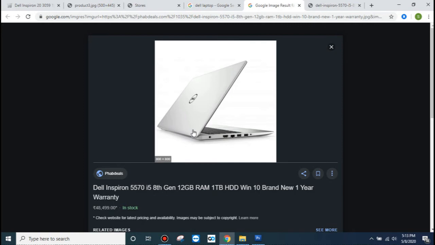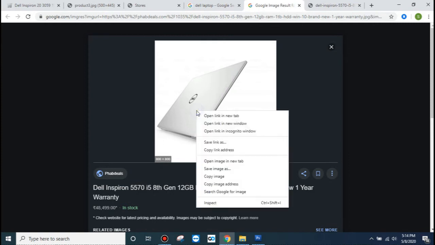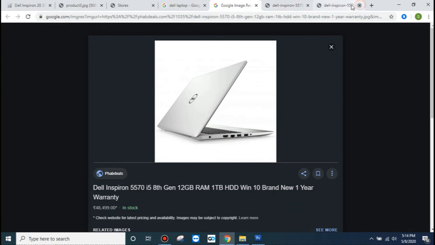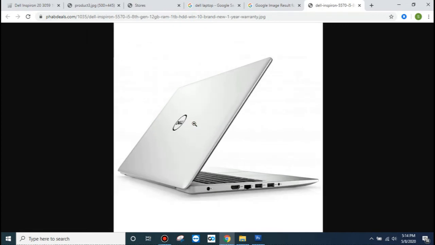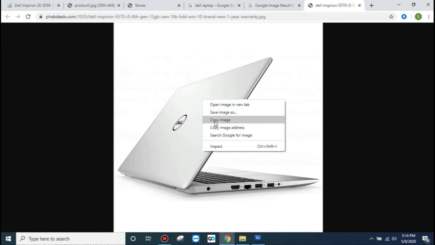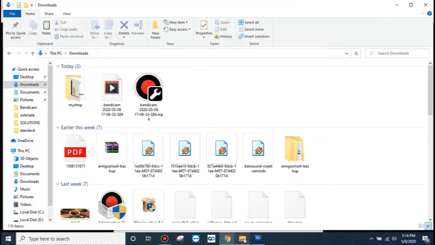Always try to get an image from Google having a larger size, so that if required we can reduce it in Photoshop. Again click on this image and open image in a new tab, and you will see the actual image is here. Now either save it, or you can copy the image. For this purpose I have already saved it, and I can show you.